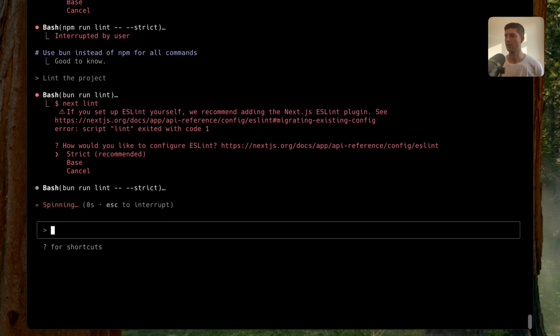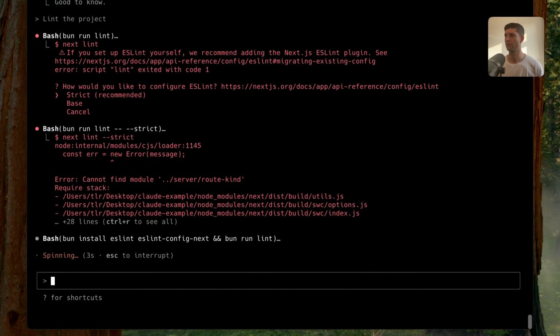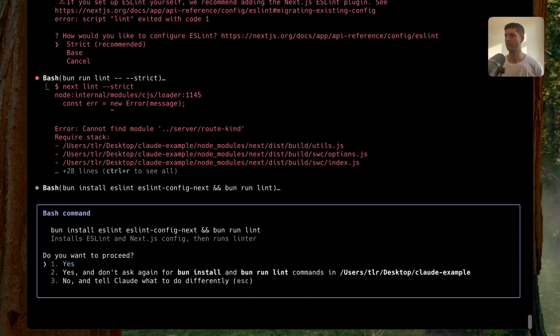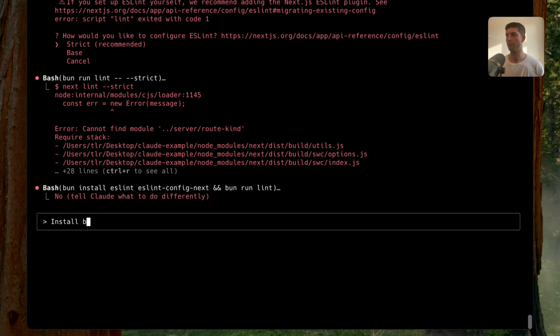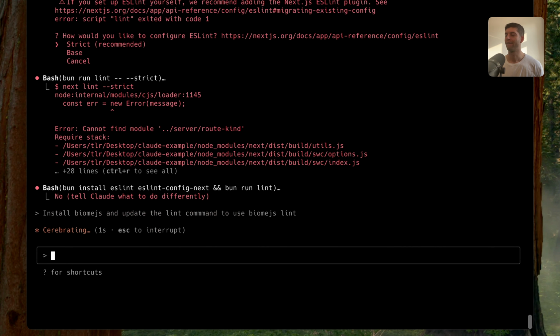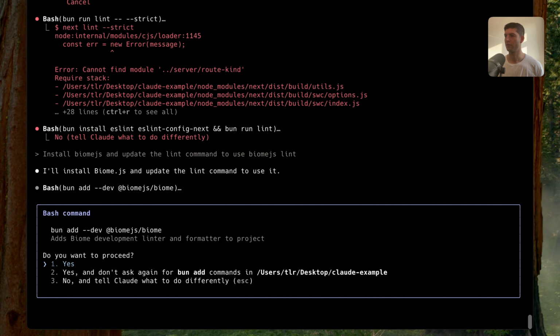And yes. Okay, it's asking for ESLint to be installed. And again, I'm going to say install biome.js and update the bun command. In fact, yeah, update the lint command, sorry, to use biome.js lint. Put on auto accept.